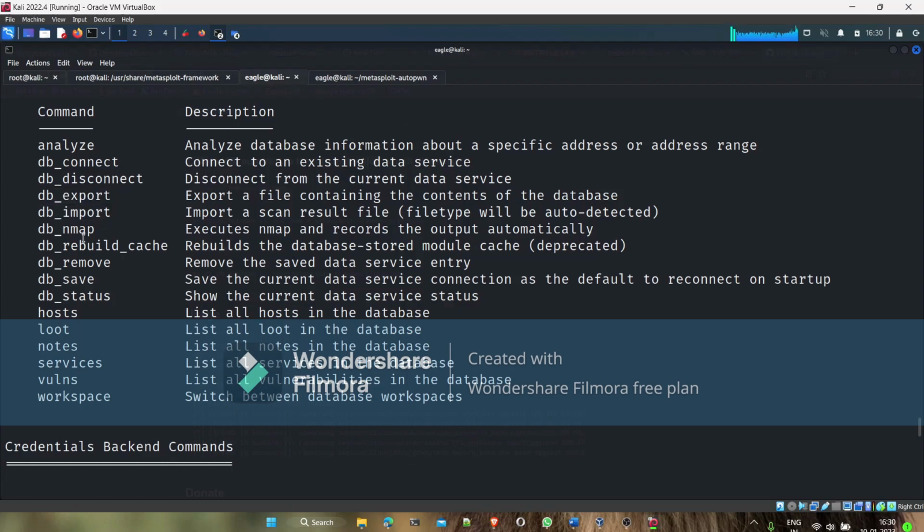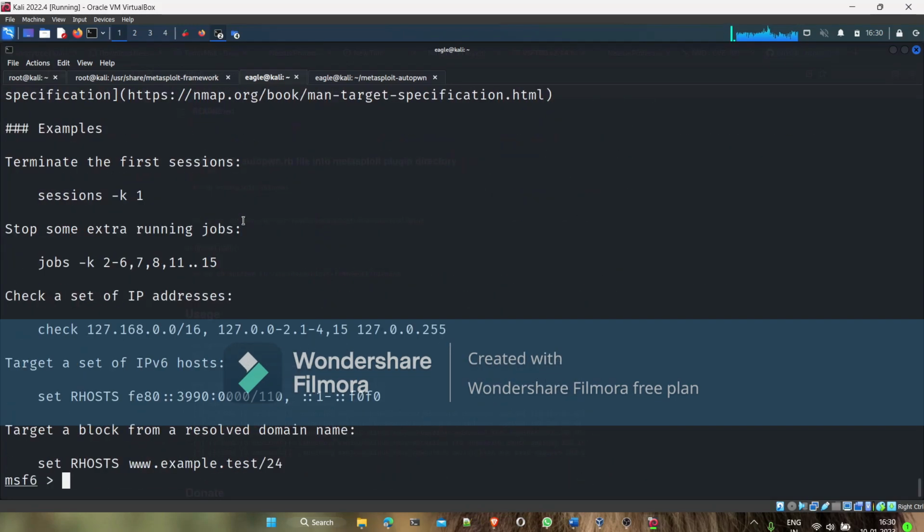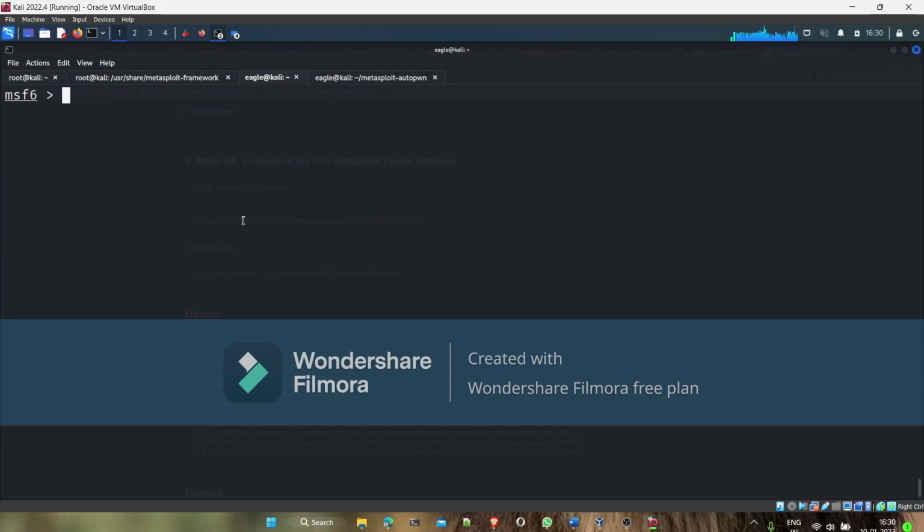Nmap we have done. We don't use much of these. Hosts, services and vulns we use. Then workspace. Now let's work on the workspace, but before that let me finish this off. The rest we'll do tomorrow. Now, what is a workspace, guys?